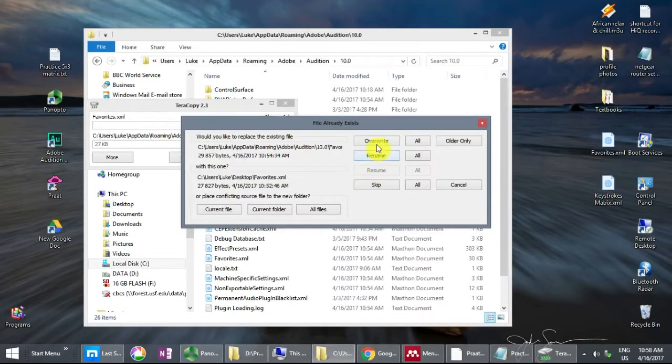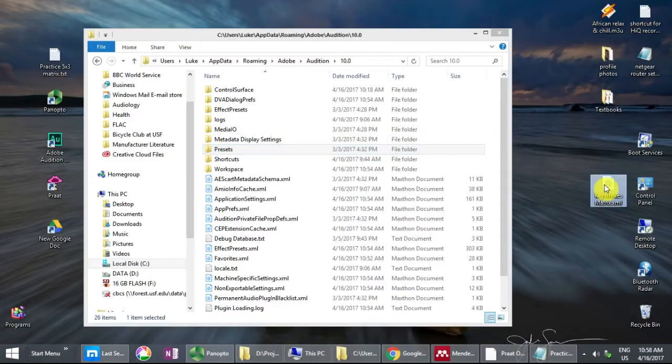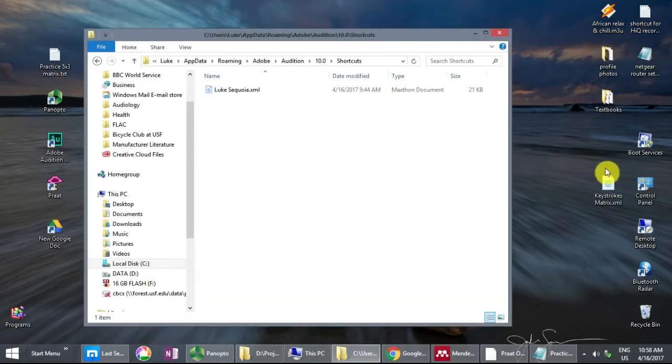It'll ask you if you want to overwrite it. You will overwrite the existing file. The keystrokes matrix.xml file, which is the keyboard shortcuts that I will talk about, will go into the shortcuts folder.